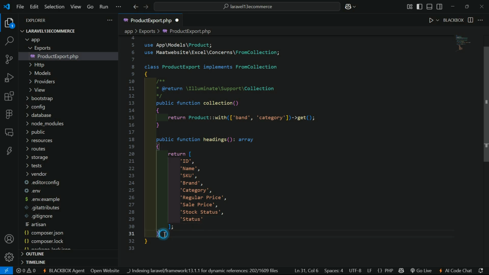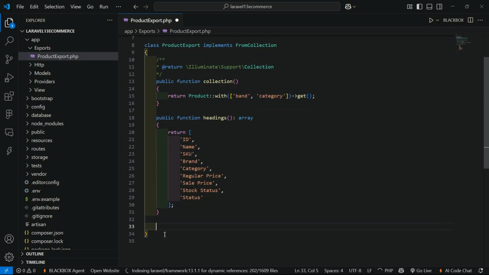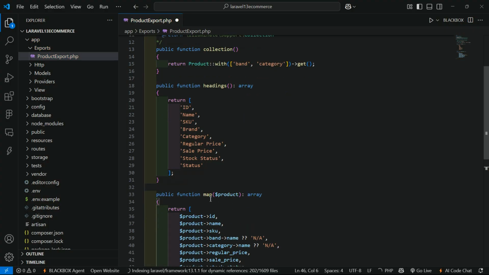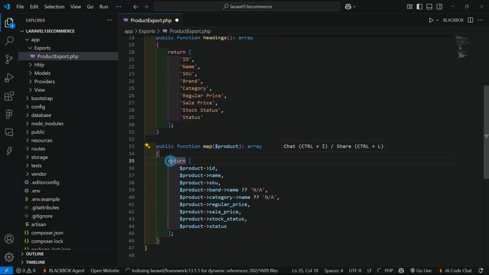And now after this, let's map the data for each row. For that, let's create another function. Write public function map, and inside this pass the product with return type array. Inside this return array, write product arrow id, name, SKU, brand name, category, regular price, sale price, stock status, and status.